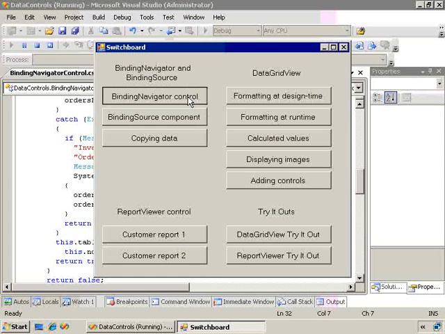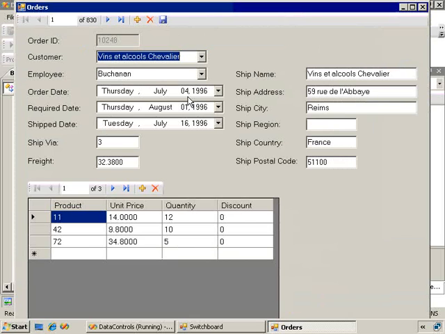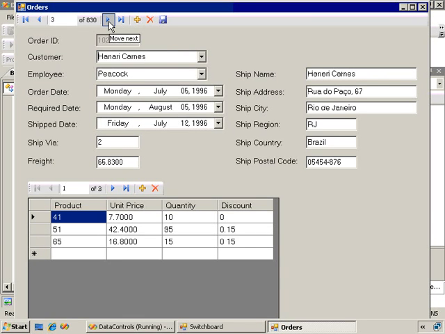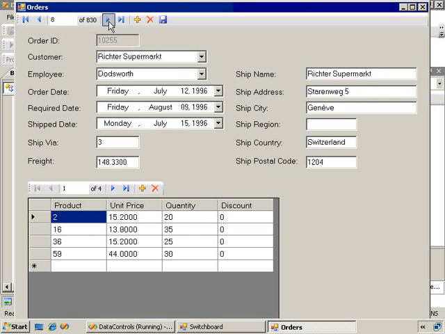And I'll select Binding Navigator Control to display that form. And when I click Move Next in the top tool strip, I move from order to order, and that shows me, of course, order details for that order. If I come down to this navigator and click Next, then I move from order detail to order detail. I can add an order detail, I could delete an individual order detail.